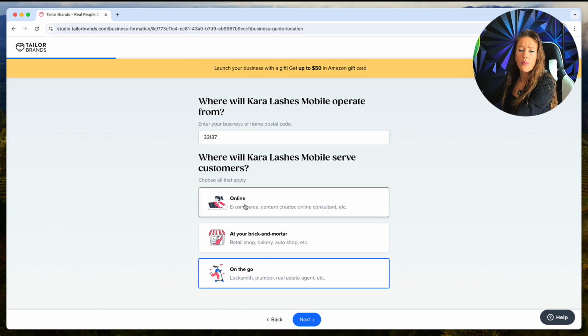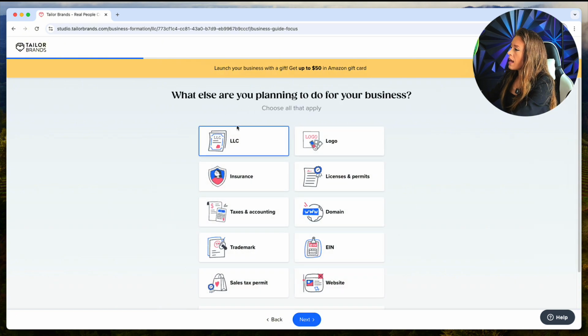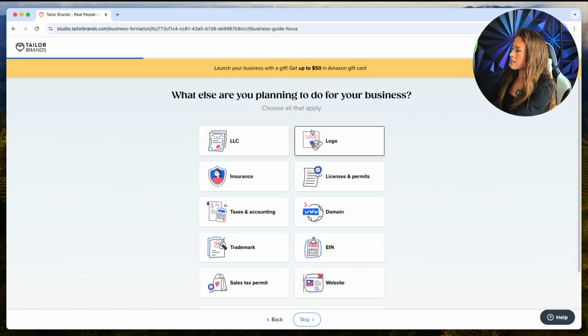And let's just say I also had a website that I'm selling products. I can click online as well. So click all that apply for you. And today we're just getting our LLC, so make sure you click it so that it's highlighted in blue.